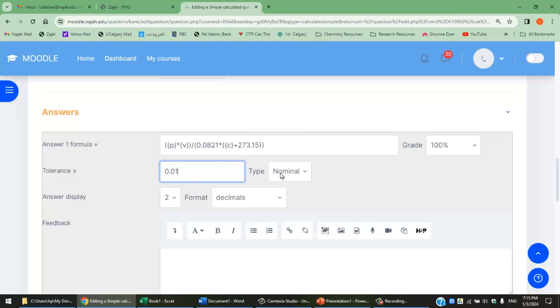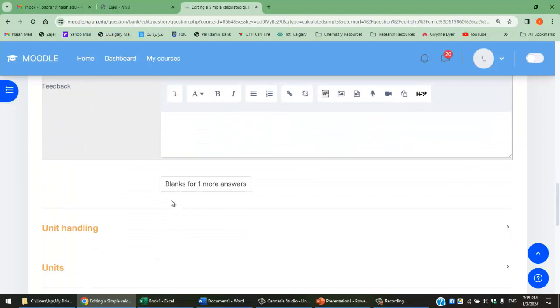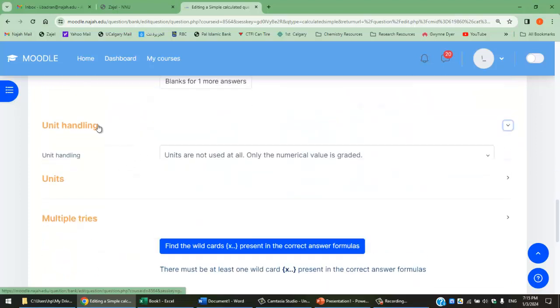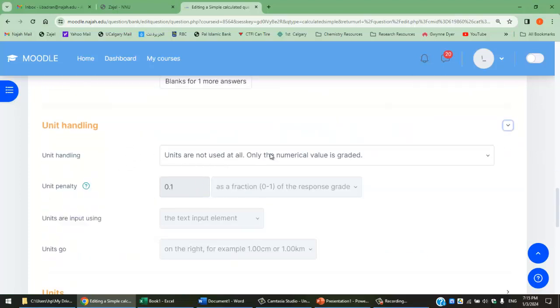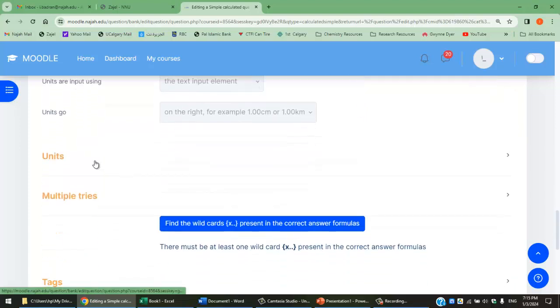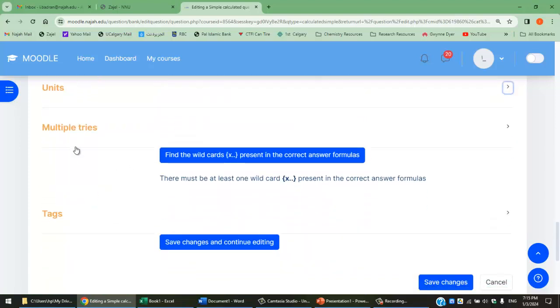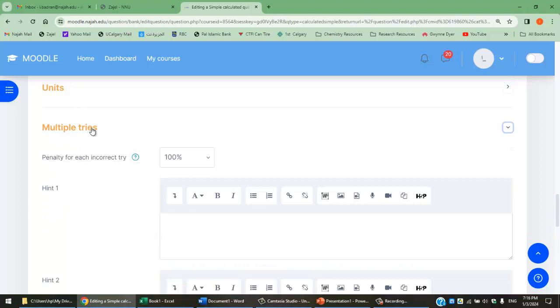So the best thing here is to choose actually relative, and usually I use 0.02. If you want to be more flexible, you can assign 0.03. And now the answer display, of course, depends on the question, so you can always play with that. Let's keep it as 2 decimal places for now, and we'll see how it goes after. Now this is good. In unit handling, leave this as no units. And for the multiple tries, you don't have to change anything here.